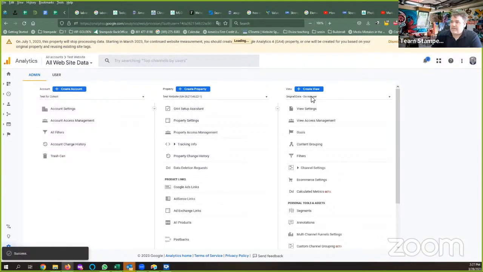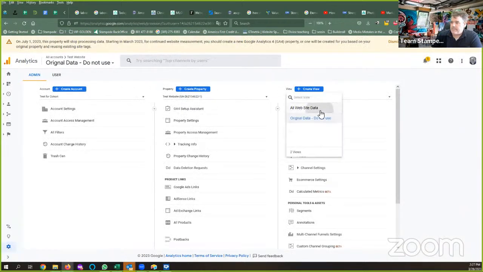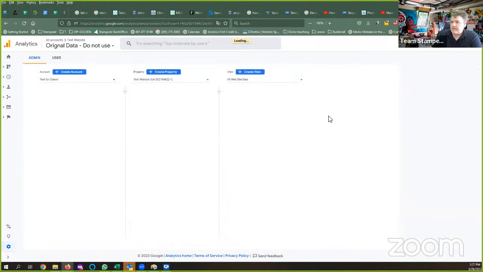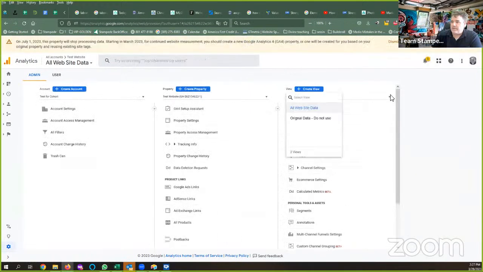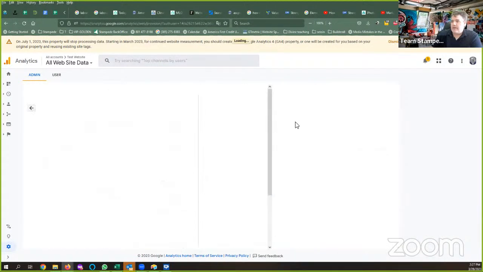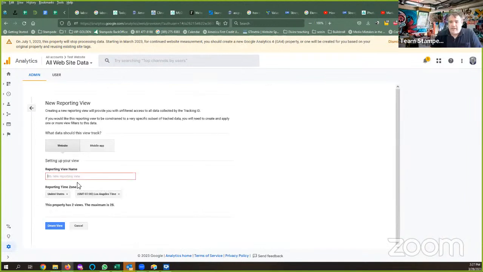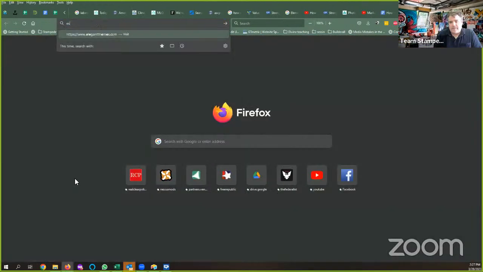So now if you see, I've got two views in here, all website data, and then I've got the original that if I ever screw up, I can come back to. Some people want to have a third one where they might create another view, and they call it testing view, where they can come in and do their tests on it to see how it works. Oh, what did I just do?